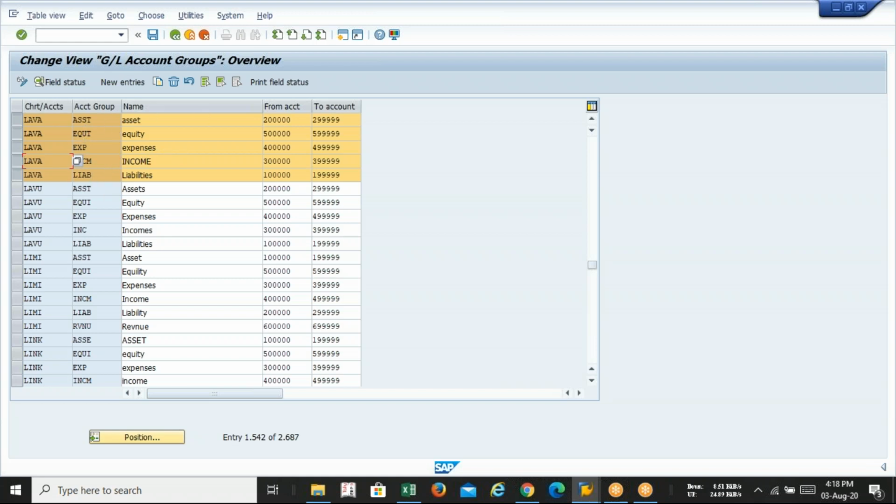The system does not know whether 2 lakh to 2,99,999 is asset or not. What I'm trying to say is, if I am going to create the balance sheet or profit and loss account, we all know that the GL which comes under assets and liabilities will come under the balance sheet, and the GL which comes under the accounts group of income and expenses will come under the profit and loss account. So that is called financial statement preparation.